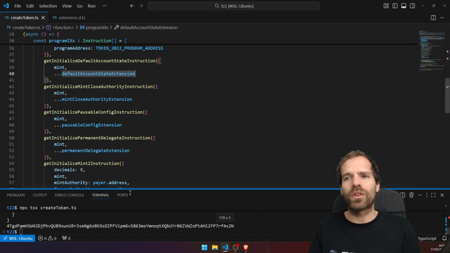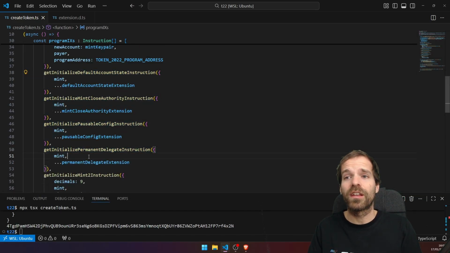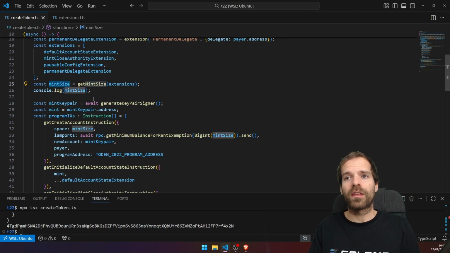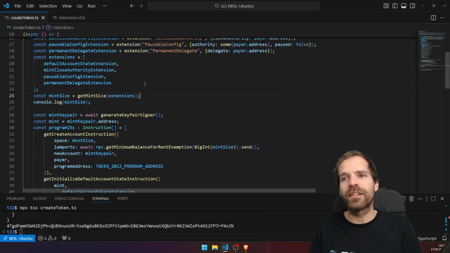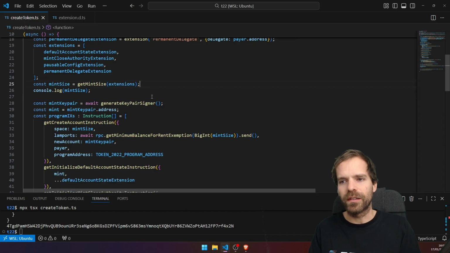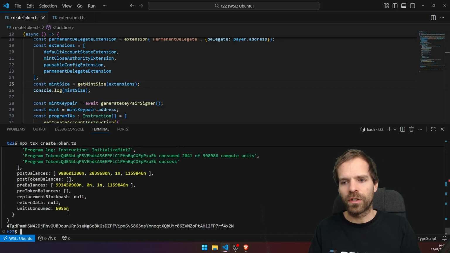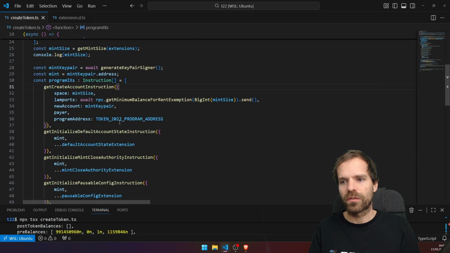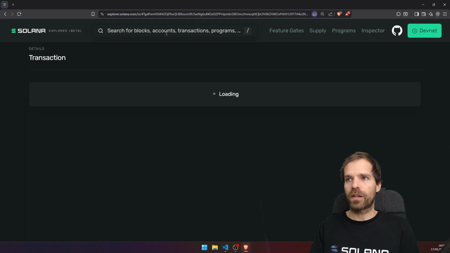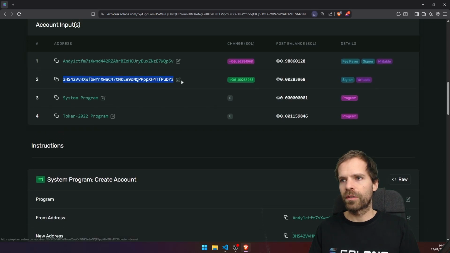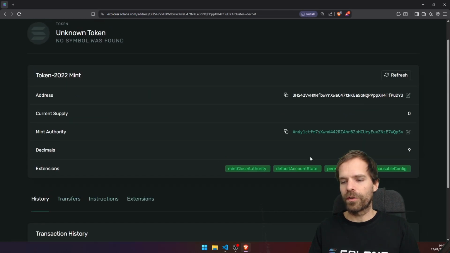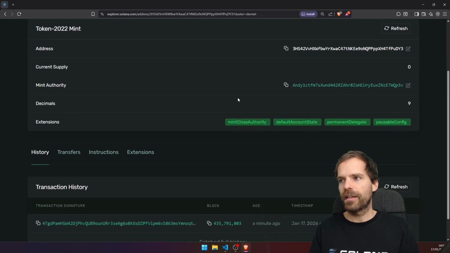All I wanted to do is create a token with a bunch of extensions such that calculating the size of the account is not so trivial. I mean, for this, it's still easy, right? For the mint, it's somewhat easy. I can create a token with all of those extensions. We saw that here. Let's check that transaction. We created this token, and this token has all of those 4 extensions, like the CLI did.